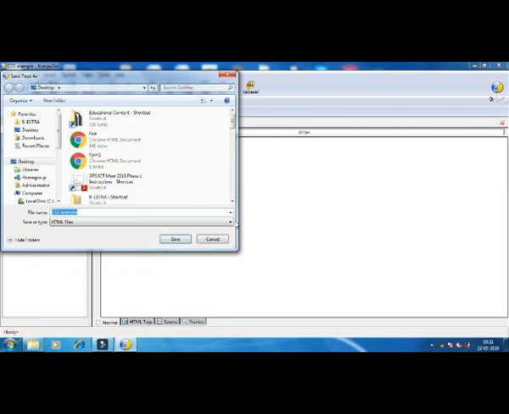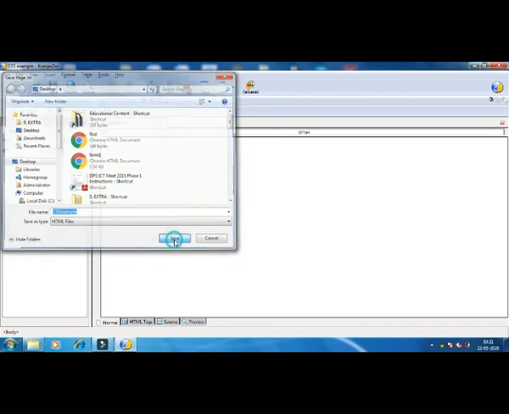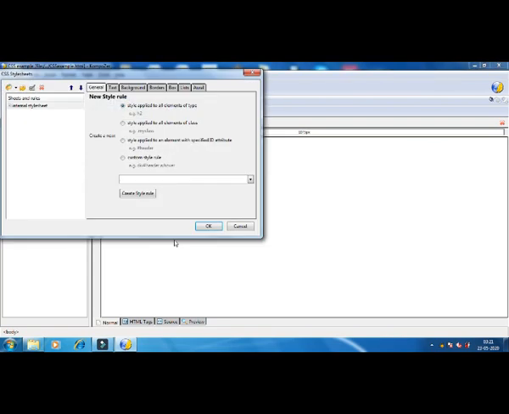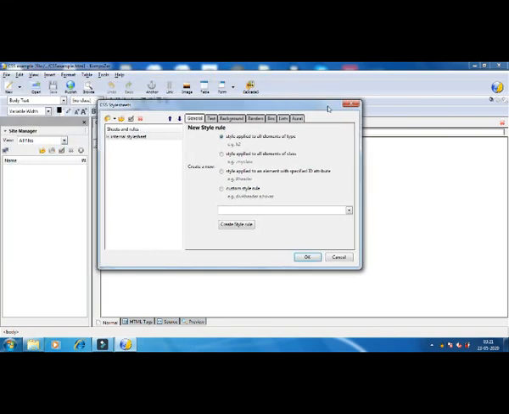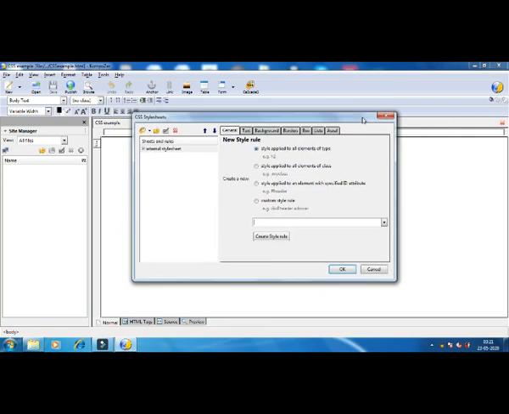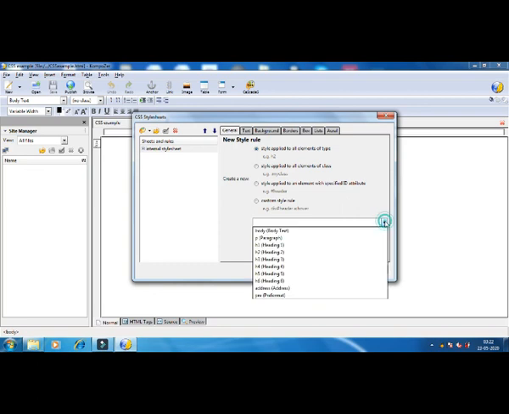Now give an appropriate file name, for example, CSS example. Click on the save button. Now you will be able to see the CSS style sheet window. By default the first option is selected there. Now there are different tabs to give different effects to your selected element. Now the element we are going to select from here, for example, we are taking the h1 element.